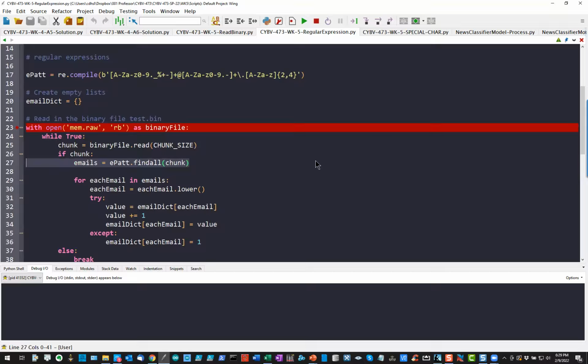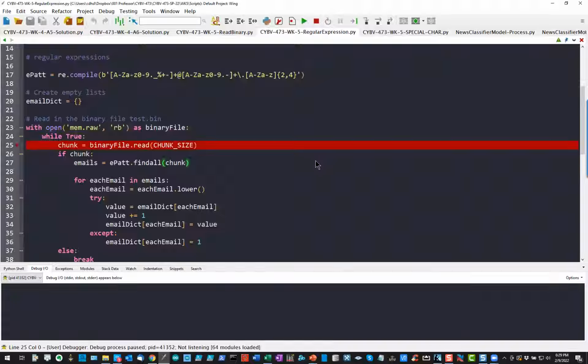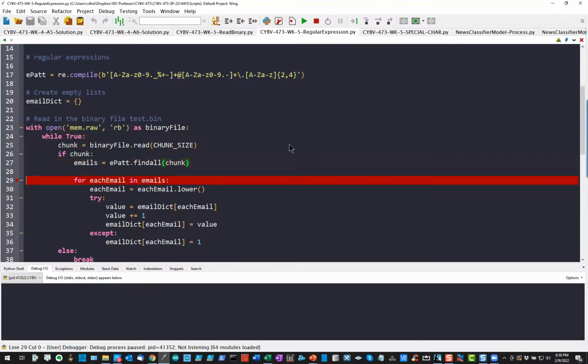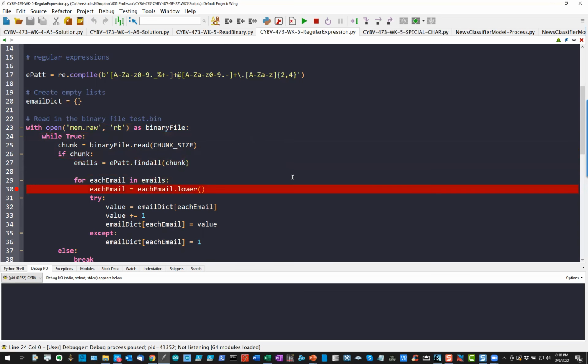Okay, so let's actually step through this. I'm going to get a chunk, and I'm going to use the pattern to find all of the emails that occurred in that chunk, because I'm calling find all on chunk. It's going to see if there were any emails in there. I don't think there are any emails in the first chunk, so it didn't find any matching patterns. That's fine. Let's go to the next chunk. Did it find any there? No. So let's set a breakpoint down here and find our first chunk that actually contains an email.